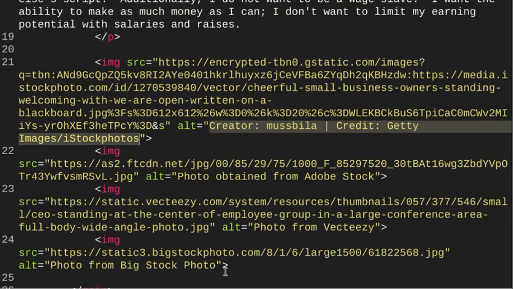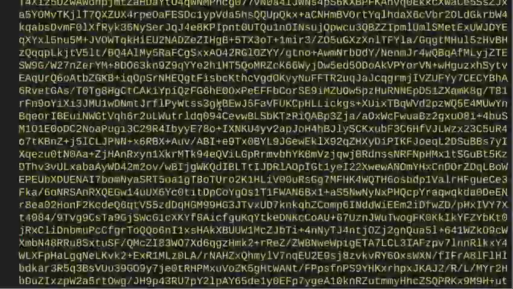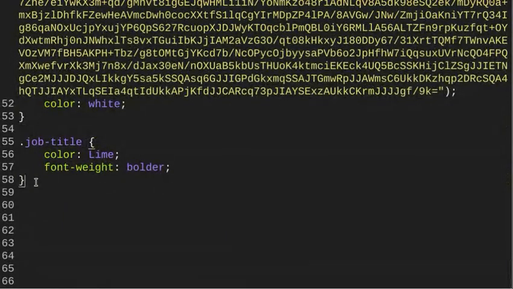Well, from here, now that we have the 4 images on there, what we're going to do next is go to the style sheet. In the style sheet, I'm going to go to the top here, or maybe I'll go to the bottom. It doesn't really matter where you put it, but we're going to give the images some styling. You can give them whatever styling you want.